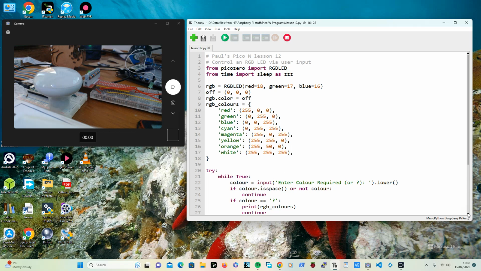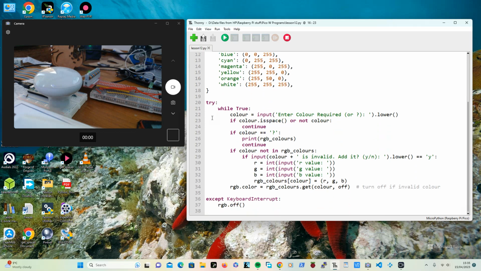And if we go down here a bit, I've just got a while true loop. So it's asking the user, i.e. me, what colour is required, or you can go question mark to get a list of the colours. And then if it's just white space, like spaces, tabs, whatever, or you've just pressed enter, it goes back up to prompt the user again. So then if you put in a question mark, it just prints out the dictionary.